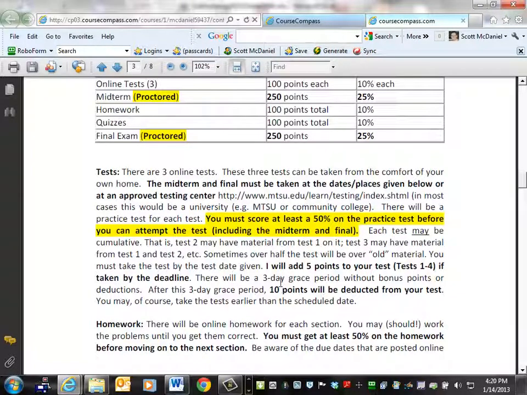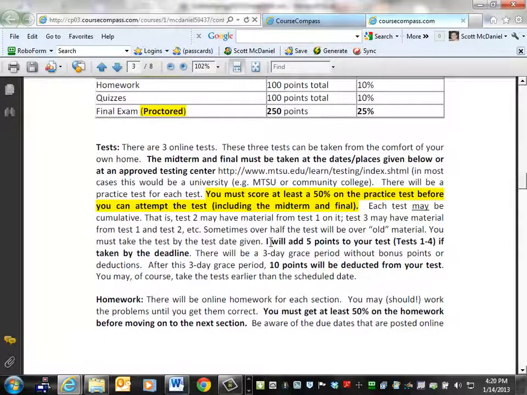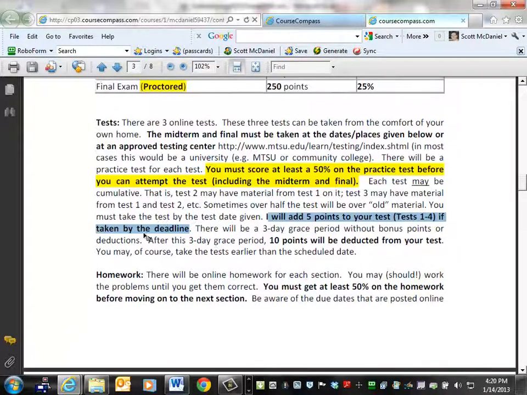Each test has a chance of being cumulative. So think about that. I'll also add 5 points to your test if it's done by the deadline. This is test 1 through 4, not the final. If you take it by the deadline, you get 5 points, and you just keep moving on. If you have to take it after the deadline, I'll give you a 3-day grace period where I don't take anything away, but I don't add anything either. After that 3-day grace period, I'll just deduct 10 points from that test grade. So make sure you get these tests done on time.